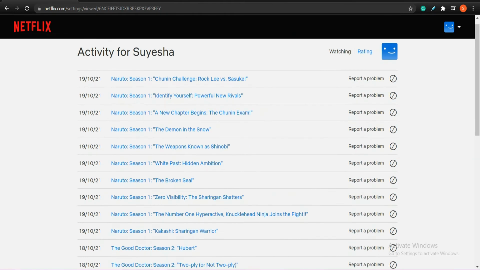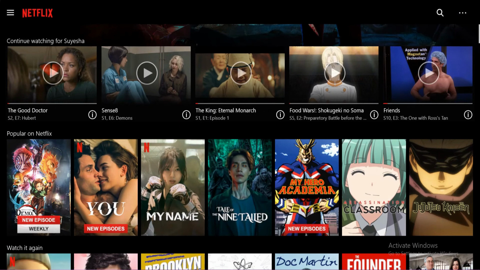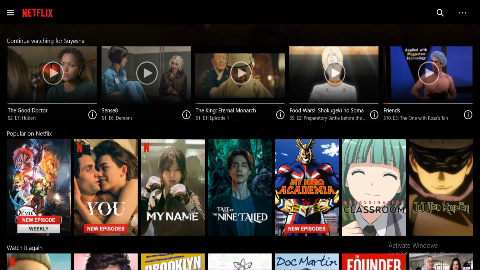At the far right, tap on the Remove icon. If it is a series and you want to hide the entire series, tap Hide Series. And that's how you delete Netflix history.